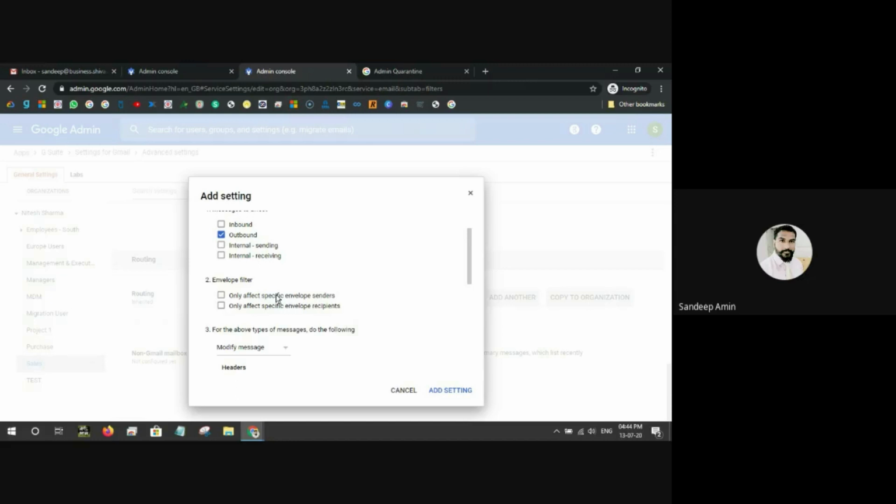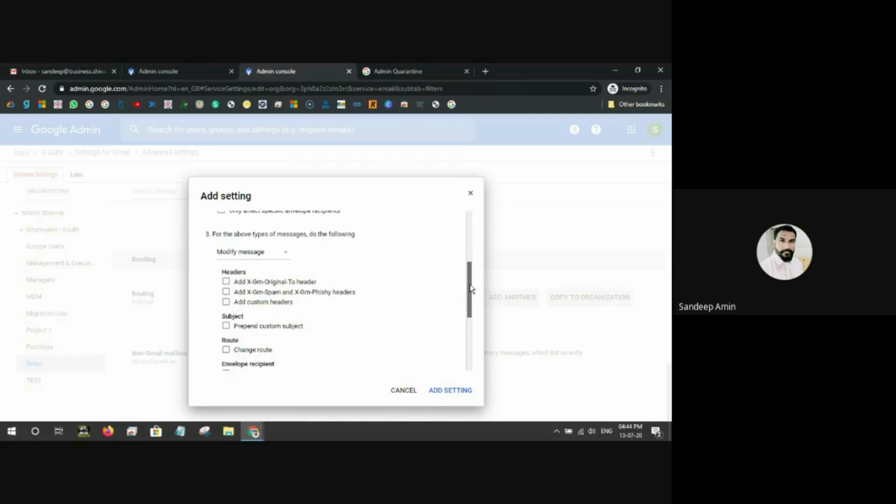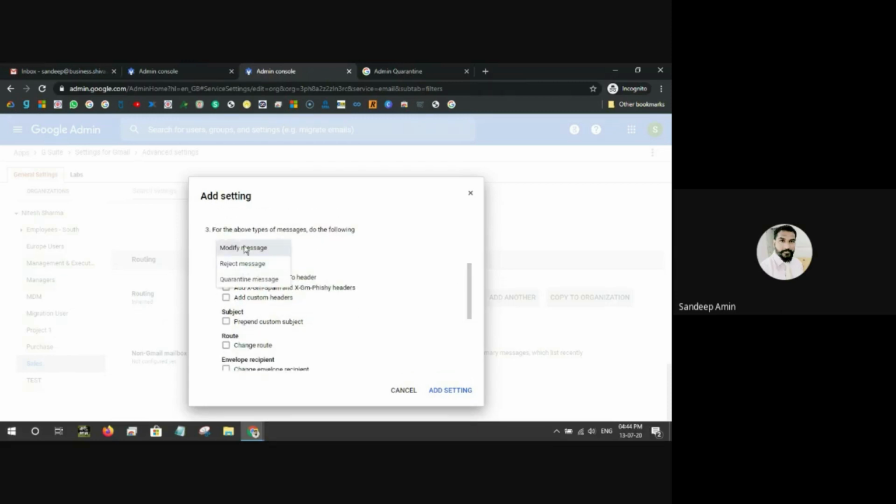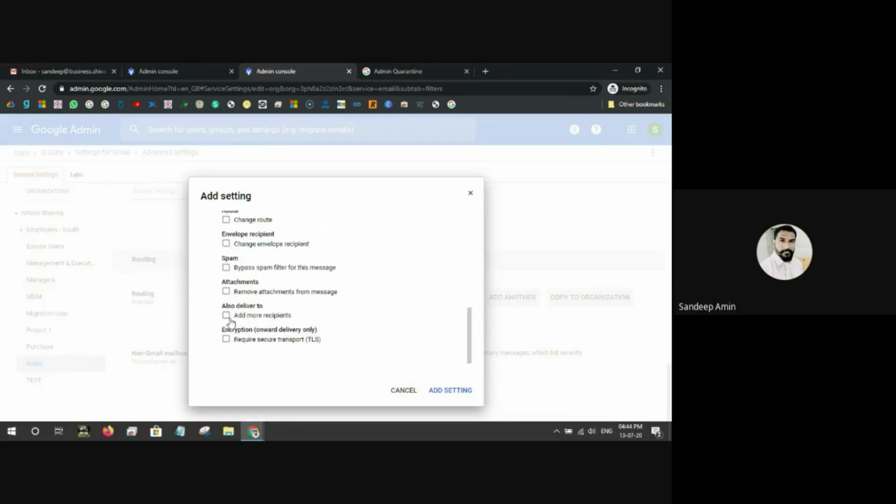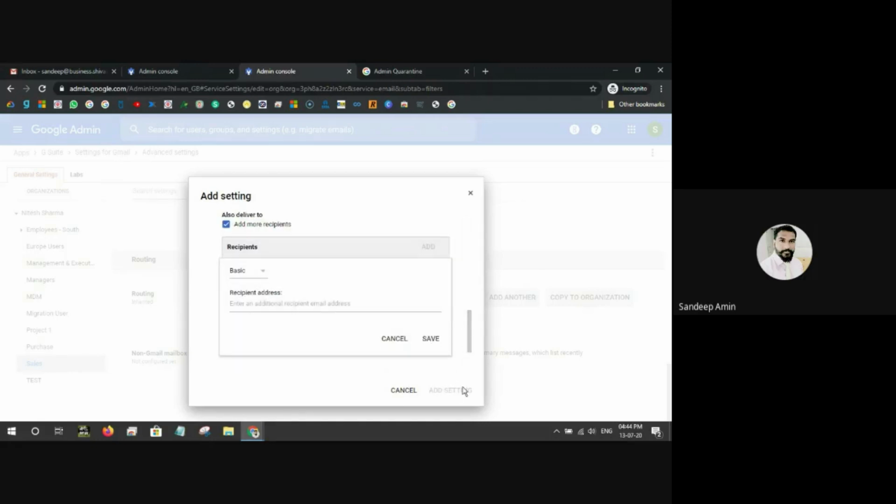Or else if you want to take action on all the emails, whenever any user from this OU sends an email outside the company, what action do you want to take? You have three actions. First is modify, second is reject, and third is quarantine. Modify means what will happen? Modify is like a routing. So at the bottom you will have to add one email ID here, and you will click on save settings, right? Once you have added it and clicked on save, then you will click on add settings.